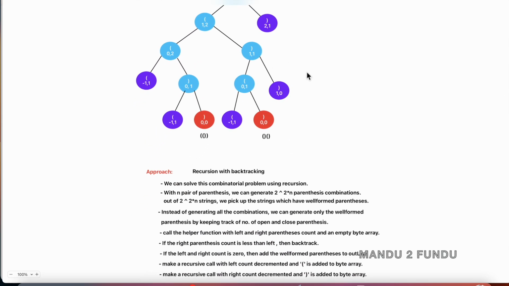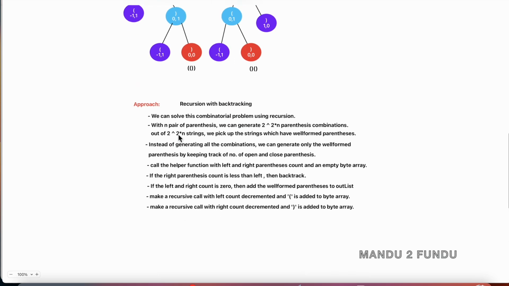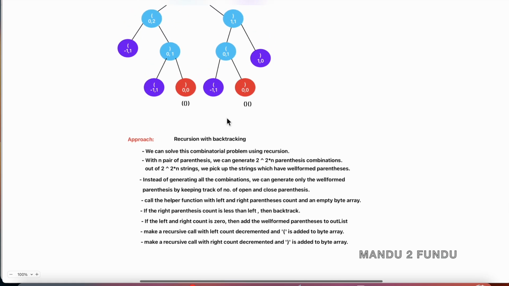So basically we can solve this combinatorial problem using recursion with backtracking. Okay, so that's what I listed here. With n pairs of parentheses we can generate 2 to the power 2n parenthesis combinations. In those combinations we can check and return the well formed parentheses. This is an exhaustive search. To reduce the number of processing we can use backtracking by keeping track of the open and close parenthesis count.